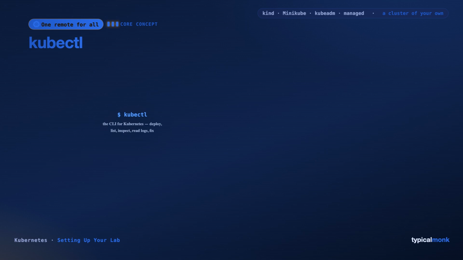Whichever of those clusters you end up with, there is one tool that ties them all together, and it is the tool you will use more than any other: kubectl. Kubectl is the command line interface for Kubernetes. It is how you talk to a cluster, how you deploy an application, list what is running, inspect a pod, read logs, and fix problems. Every instruction you give a cluster day to day goes through kubectl.